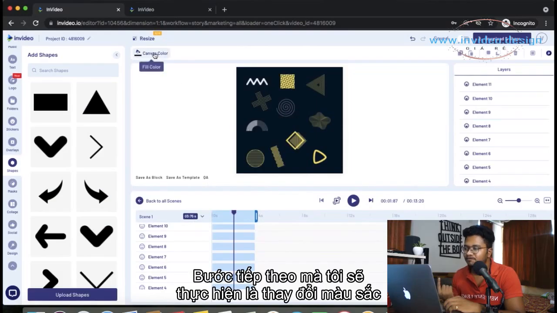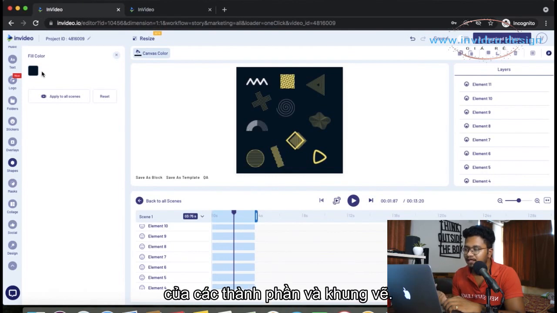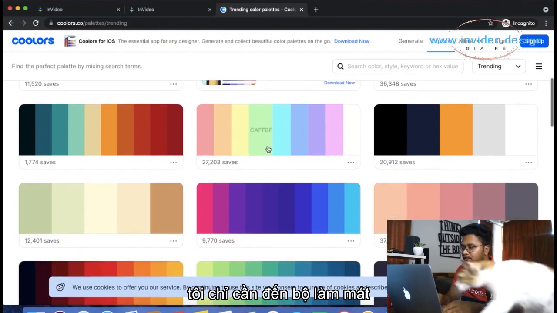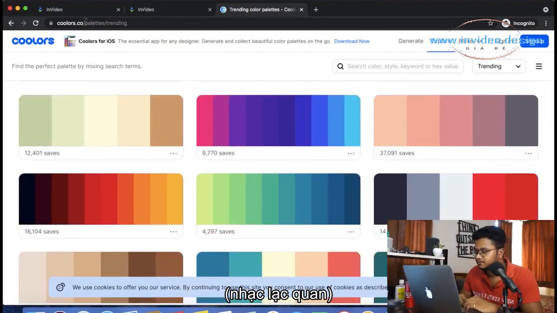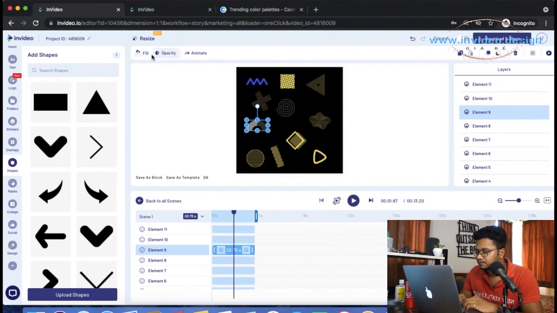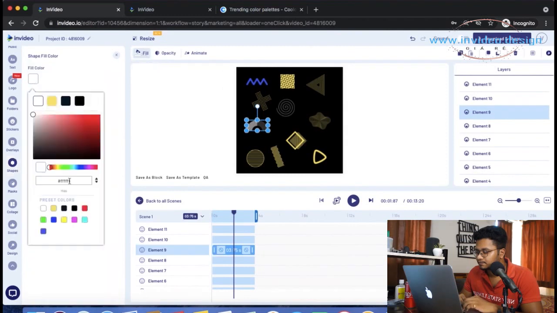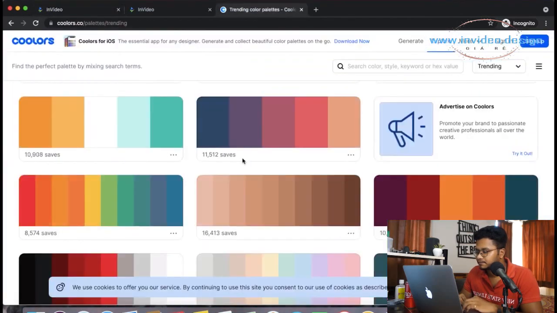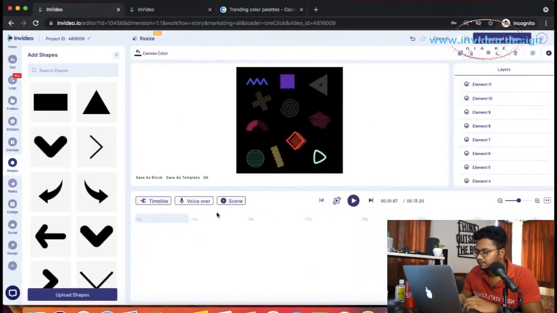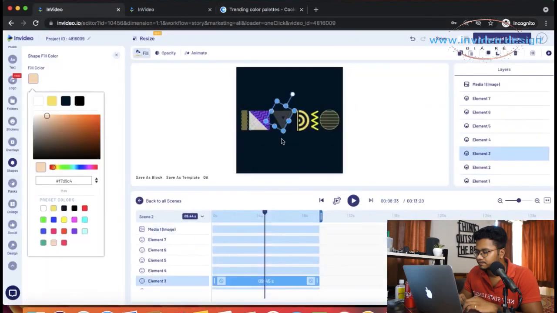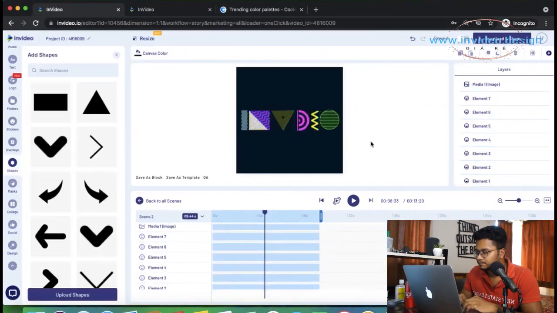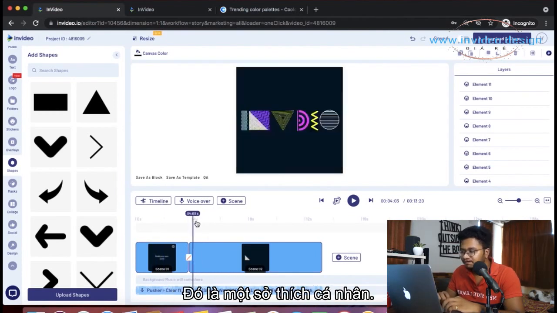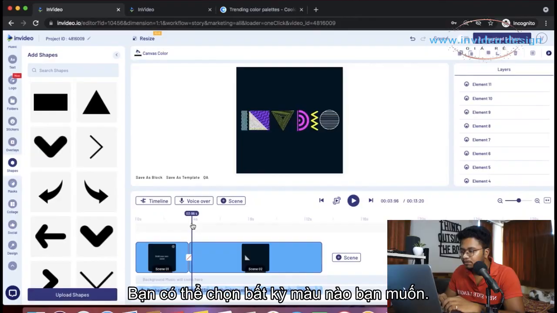The next step that I'm going to perform is change the color of the elements and the canvas. When I'm not sure about the colors to choose, I just go to Coolors. I'm quite satisfied with the colors that I've chosen here. It's a personal preference. You can choose any color you want.